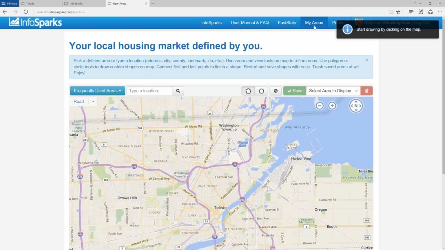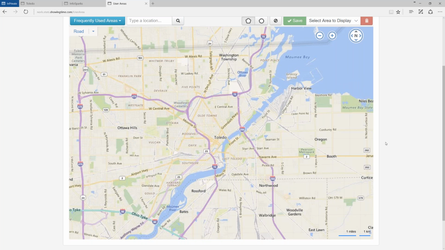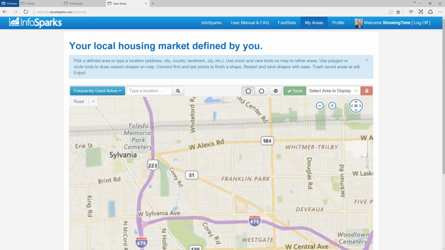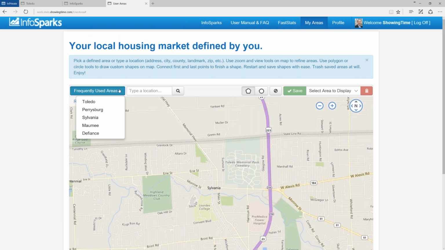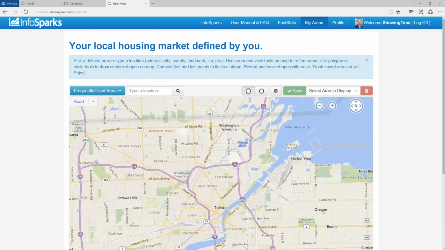In the My Area section, you can create your own predefined area. Now, we have all these MLS areas included already. However, sometimes you may want to create a subdivision or a neighborhood, or potentially put a couple of regions together. And so you have the ability to draw your own map to do that. You can use the frequently used areas to navigate to different sections of the map, or just zoom in, zoom out, and drag and drop like you would normally.